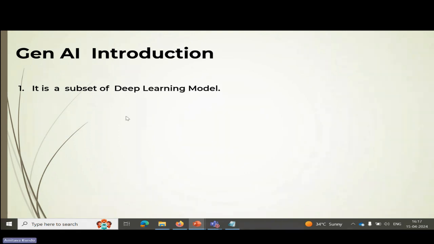It is used to generate content. Just now we told you, the purpose of generative AI is to generate some content: generate some image, generate some code, generate some video, audio, generate some text. We use generative AI for this.